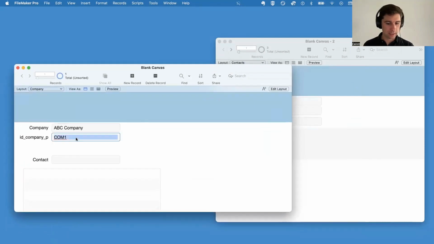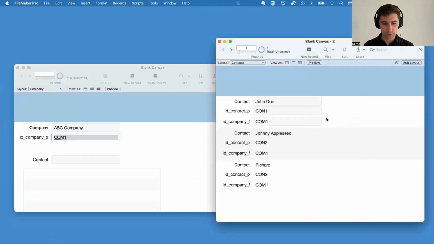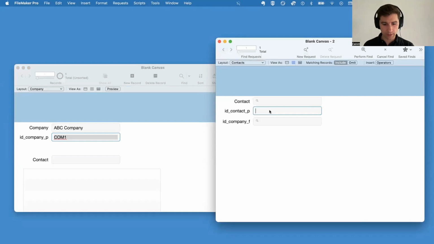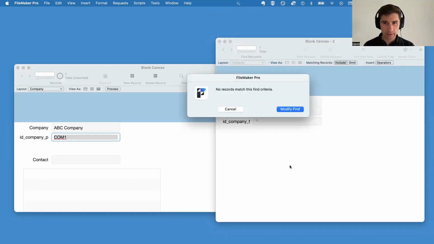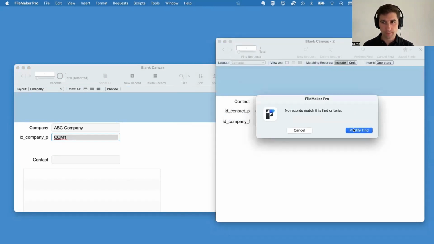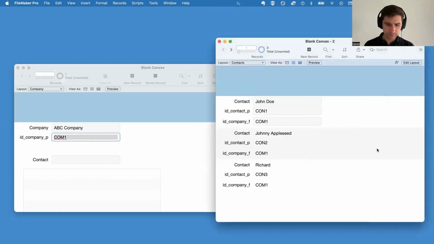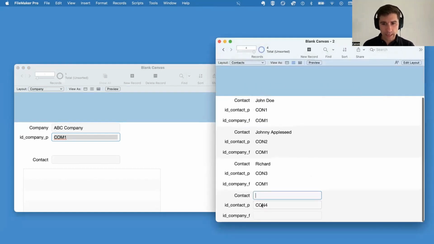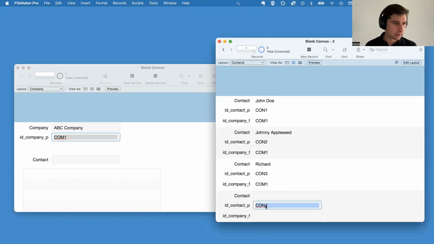Our primary key here, if I go over here and do a search, and the primary key over here, there's no records that match. I'll say cancel. Let me create a new record. And the way we have this set up, with the prefix COM for company and CON for contact, there's never going to be an alignment between the two.